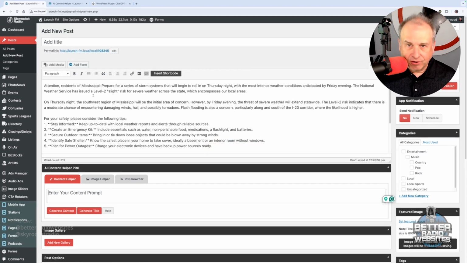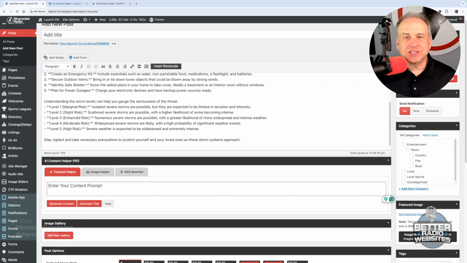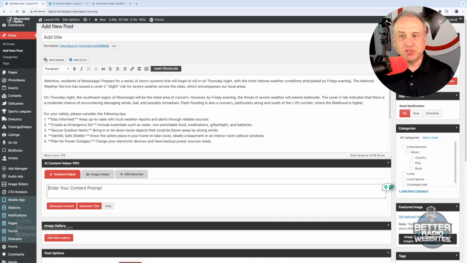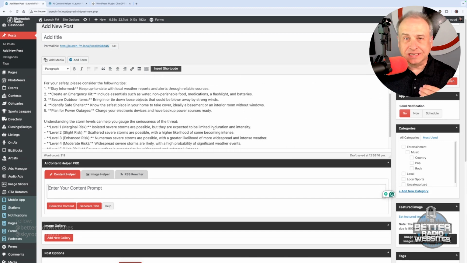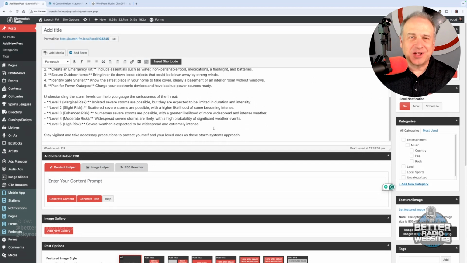And you see here, we have, okay, attention Mississippi residents, prepare for a storm system rolling through on Thursday night. On Thursday night, the southwest region of Mississippi will be the initial area of concern. And then it goes into additional safety tips, and it gives the levels of different storm threats. Level 1 is marginal risk up to high risk at level 5, where severe weather is expected to be widespread and extremely intense. Stay vigilant and take necessary precautions for your loved ones as these storm systems approach.